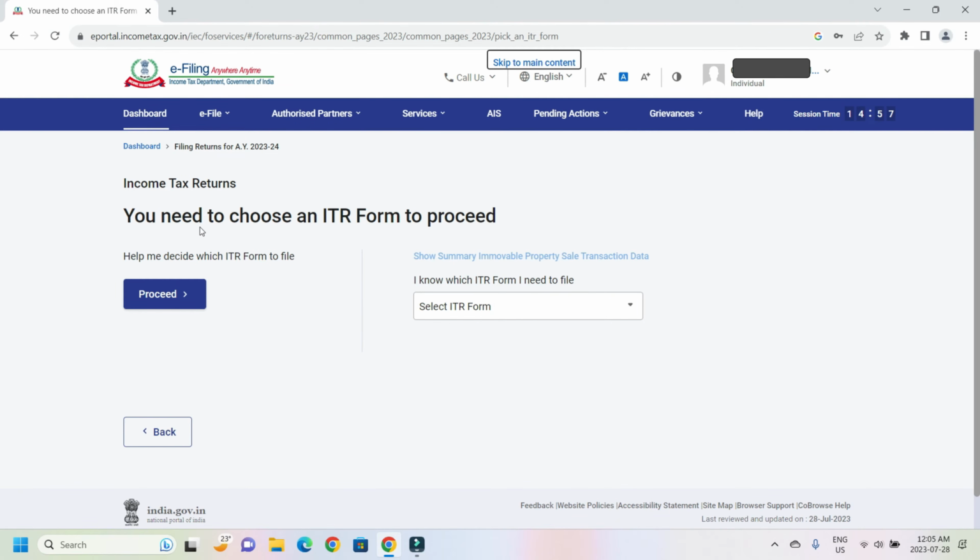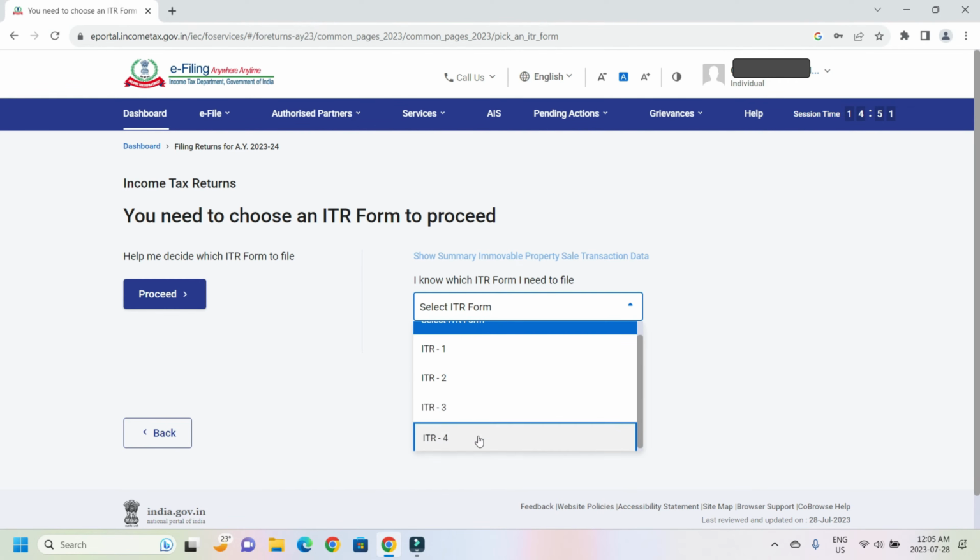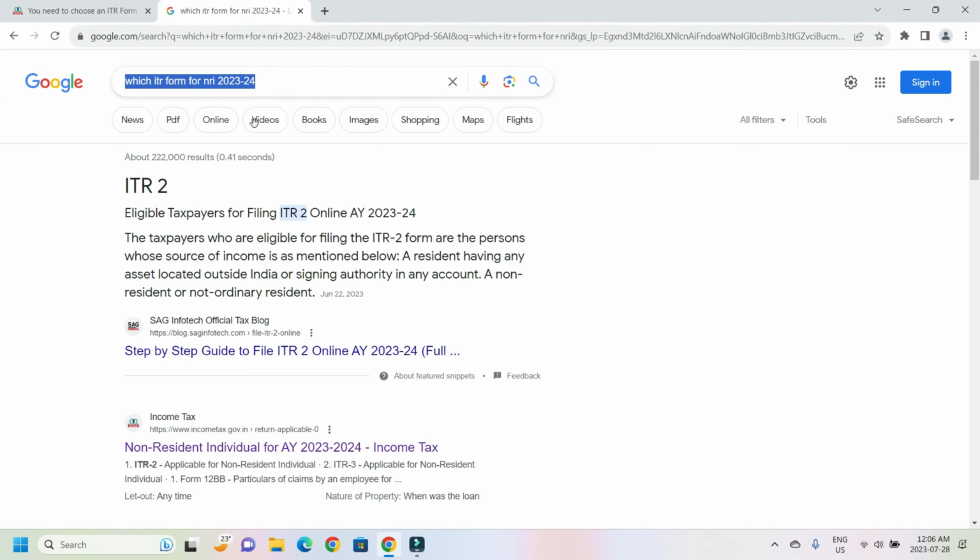Then you need to choose an ITR form to proceed. There are multiple ITR forms. Okay, so I'll be filing ITR2, which is for NRI. Let me show that for you. So you see here, once I Google which ITR form for NRI, it shows ITR2. Okay, which is eligible taxpayers filing ITR2 for the year mentioned, and taxpayers who are eligible for filing the ITR2 form are the persons whose source of income is mentioned below. A resident having any asset located outside India or signing authority in any, a non-resident or not ordinary resident.